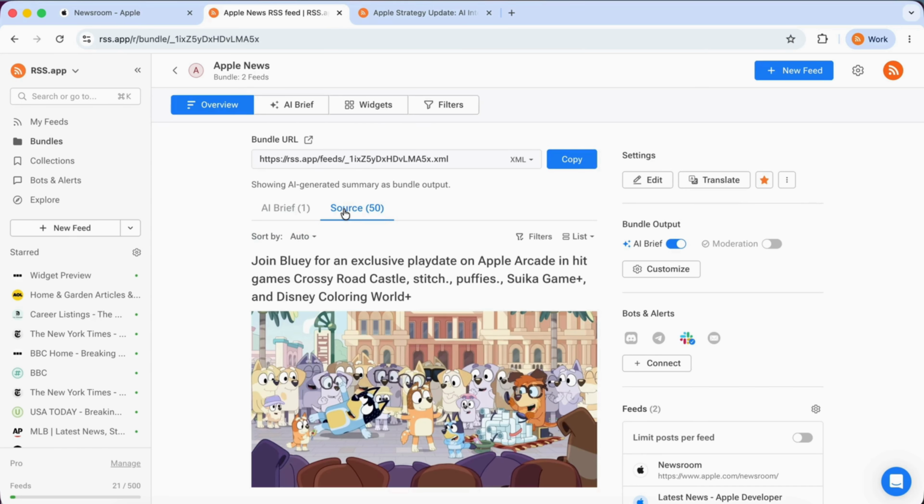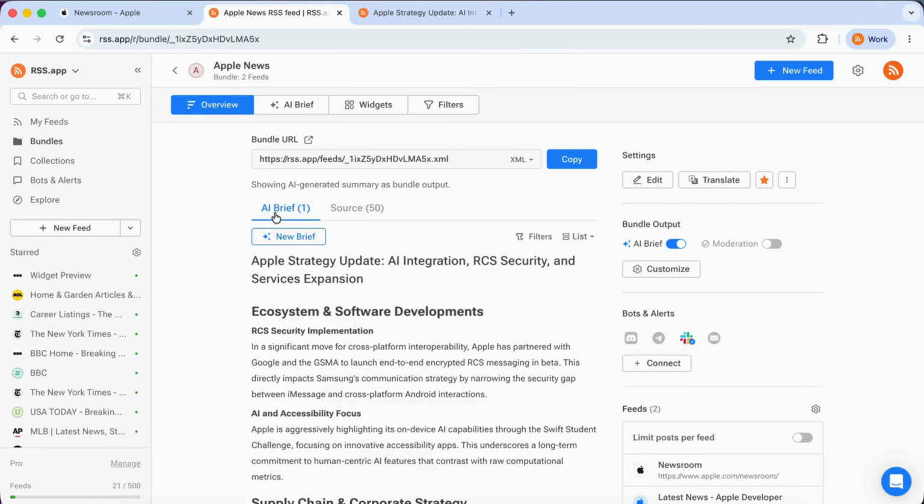rss.app is tracking your sources on autopilot. AI Brief is synthesizing everything into one clean summary, and it's delivered to whoever needs it in Slack, every morning without anyone lifting a finger.